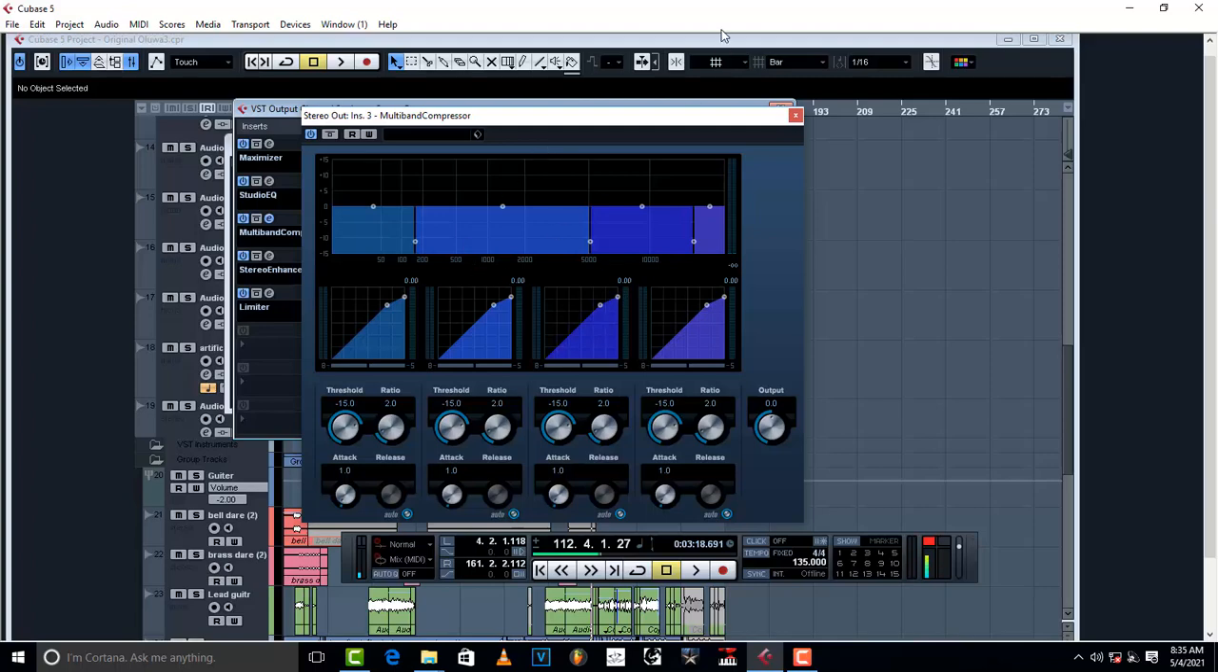So here we go. The first thing that I love to do is solo it up and then listen to what is happening to this first band right here. This is a solo button, it lets you solo that band and be able to listen to it individually. So here we go.